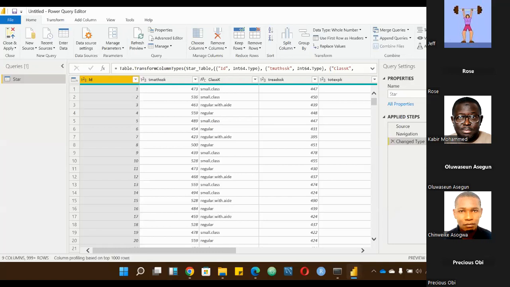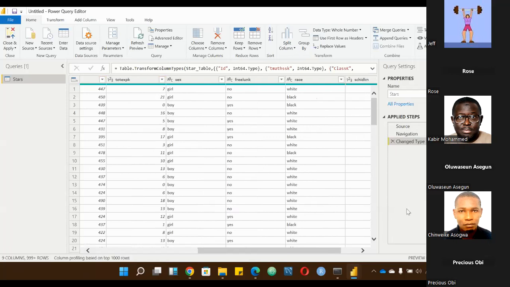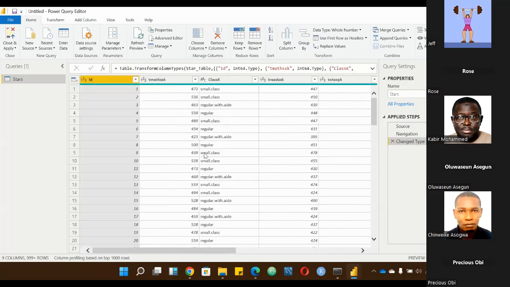To the right pane, where you have the query settings. Here you can change the name of the table itself from star to stars. Let me just add an S, and you see it reflects here. Then you have the applied steps. It is a very important section you need to take cognizance of, because every change you make on this data will start reflecting here as applied steps. These first few are defaults, so you don't have a problem with them. It's what Power Query does by default. So everything you change right now starts applying there.